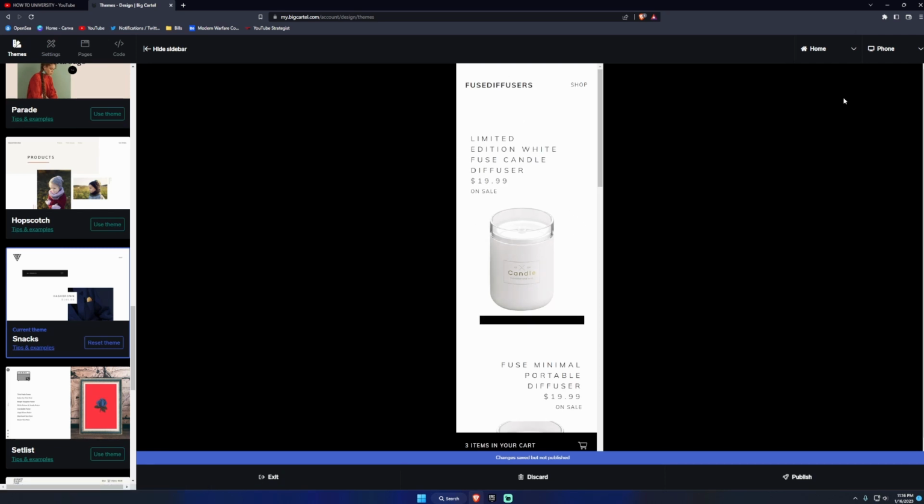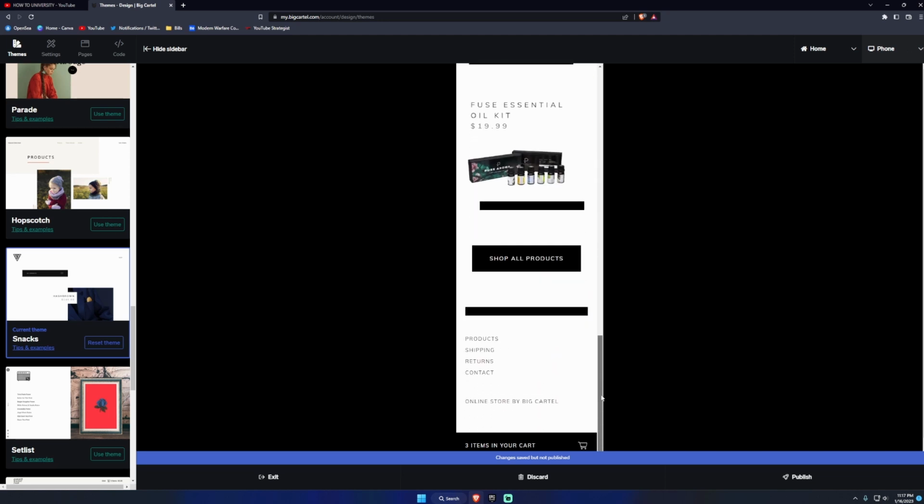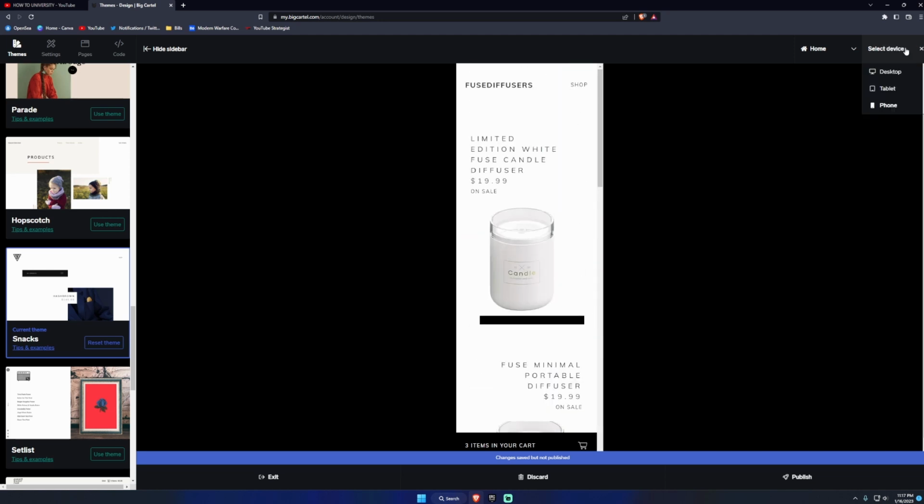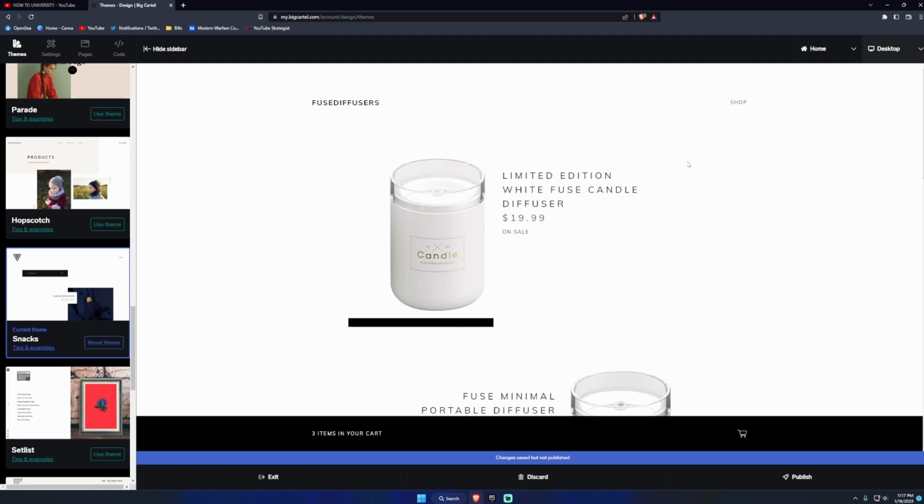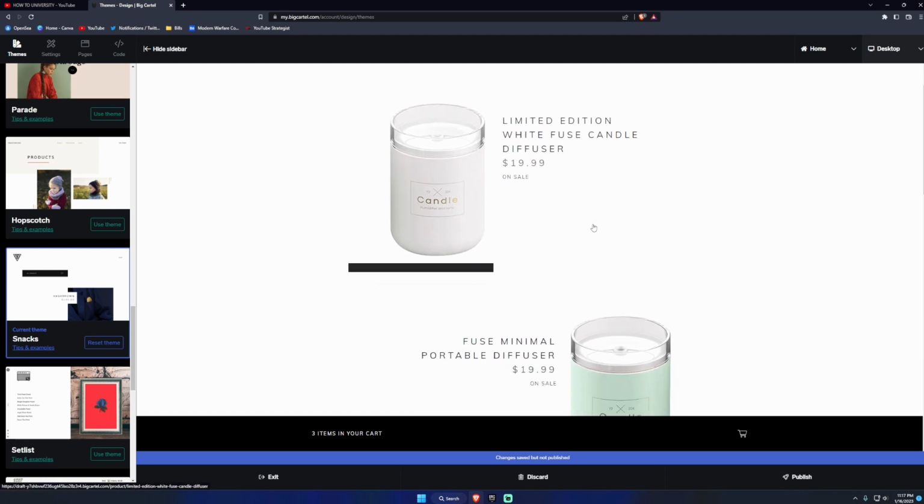Now, for whatever reason, this is selected to phone. So if you scroll over to the top right, you can change the way that it looks here in the middle. And what we're going to do is we're going to go ahead and select the one that says desktop. Once we're here, it's going to expand our entire store.